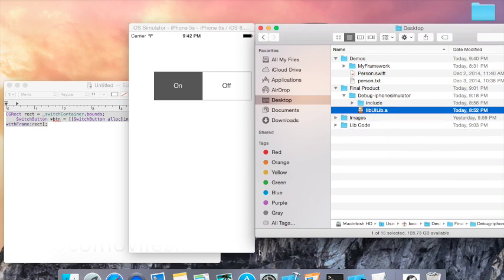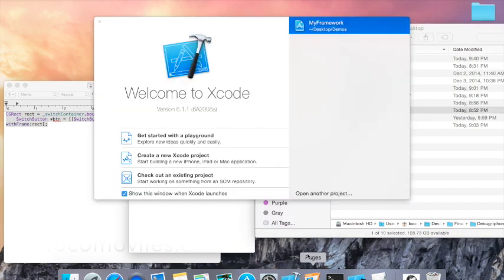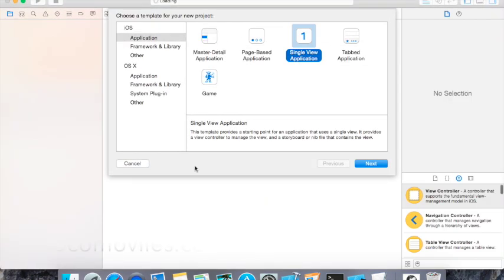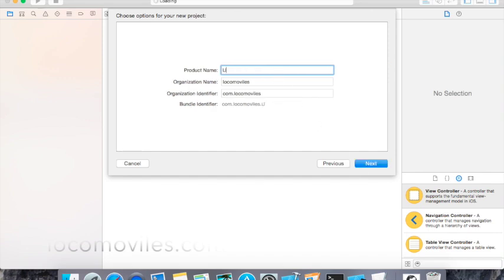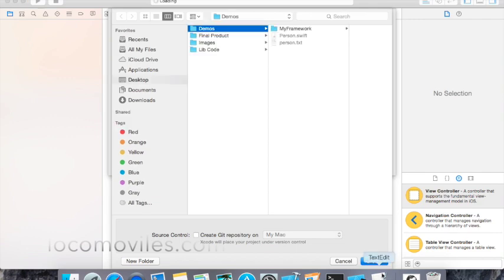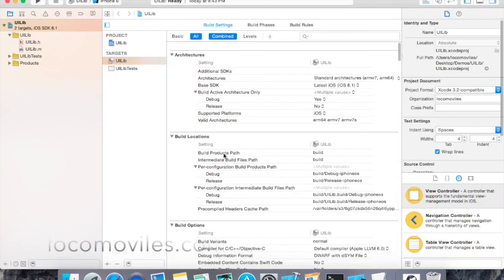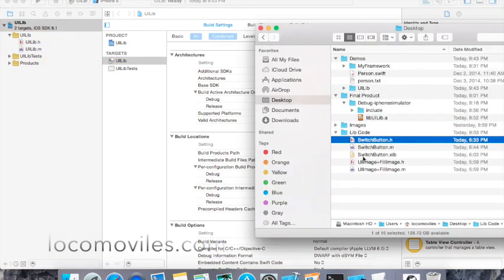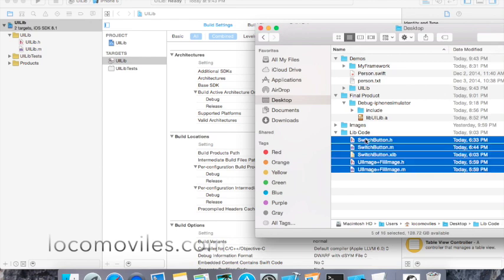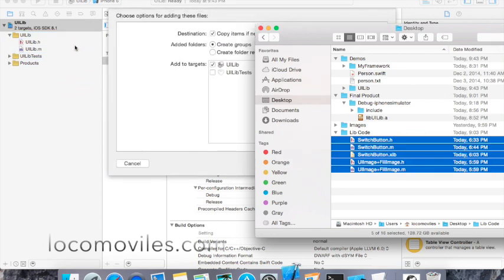So the first thing I'm going to do is create a Cocoa Touch static library and click next. I'm going to call it UI lib and then save it. Okay, so now I have an empty project. I'm just going to add the code and the resources for my library.